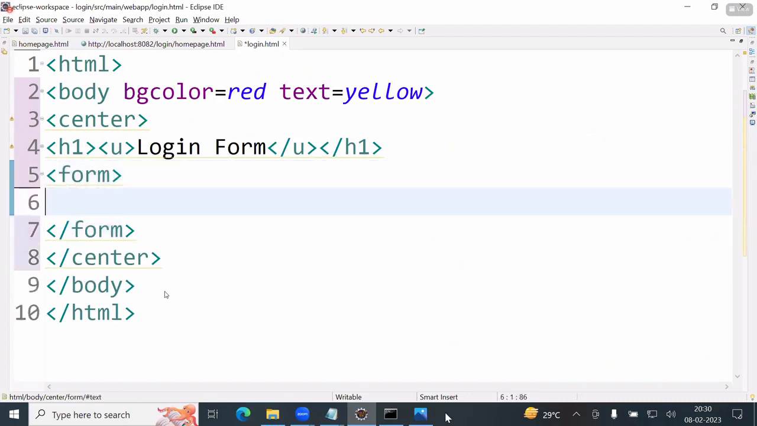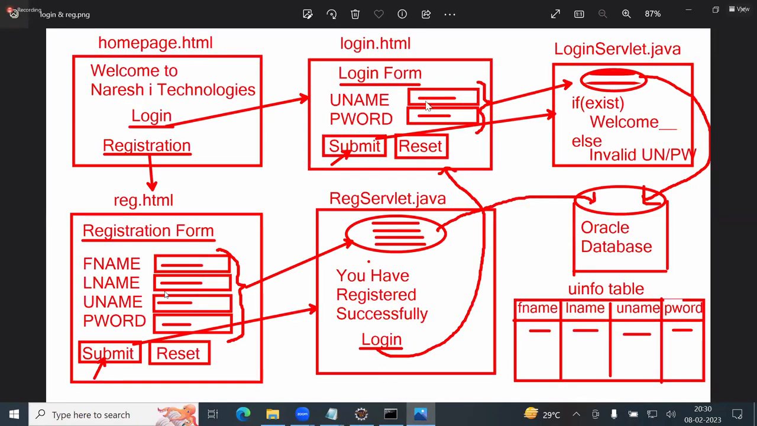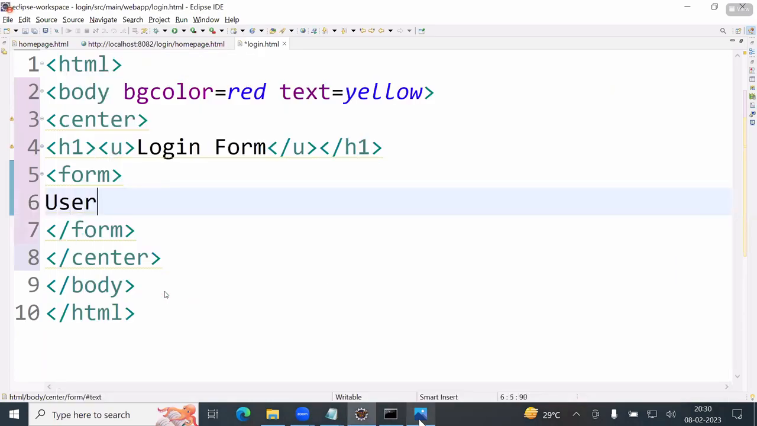Here this username, this box, password, this box, submit button, reset button. See, username is normal text label. After that, input type equal to text. Then a text box is created. That box name is, suppose, uname.